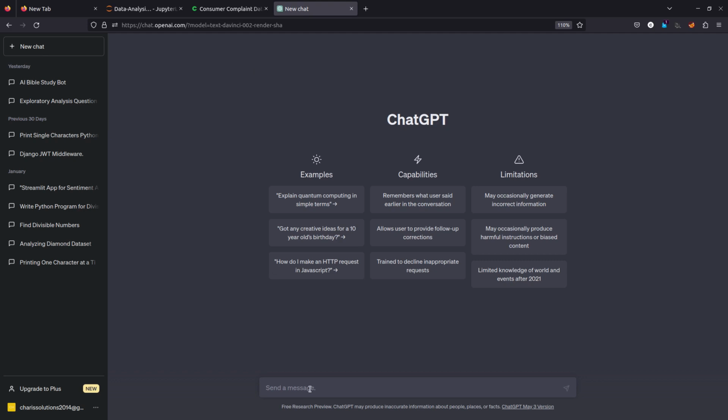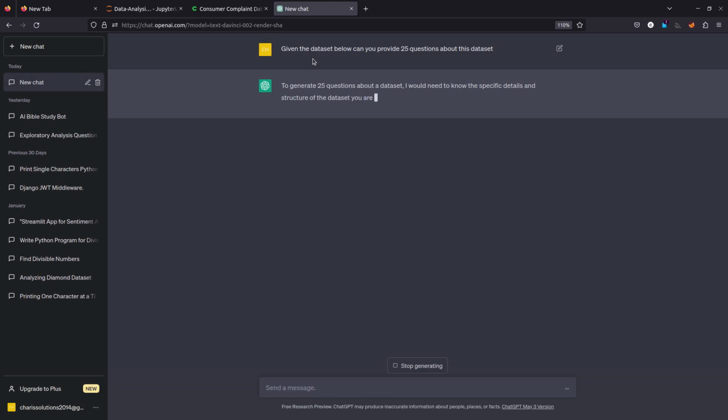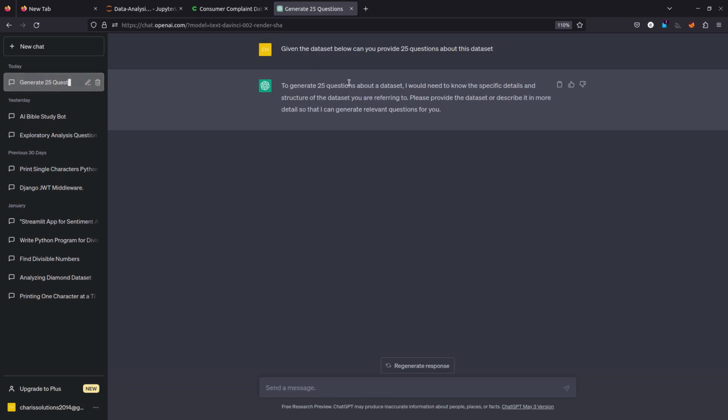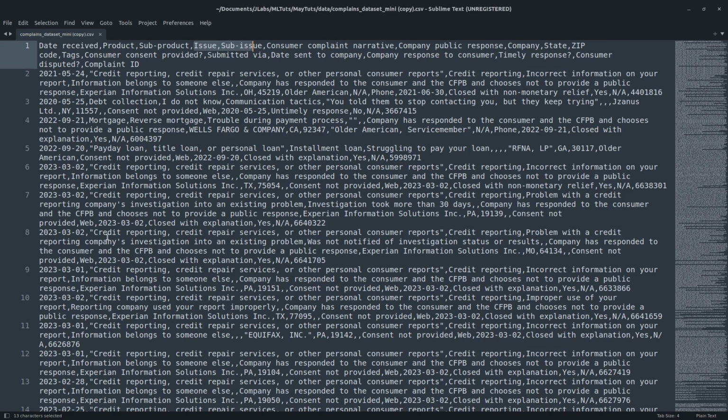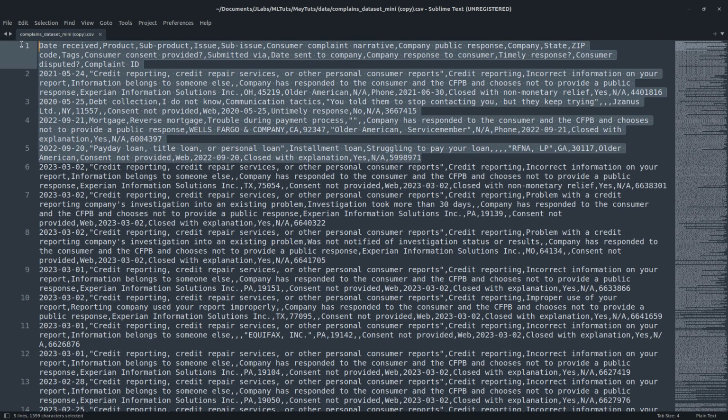The question I'm going to ask is, given the data set below, can you provide, let's give it 25 questions about this data set? And it's telling me that I will need to show it the specific data set. So I'll go back to here, and let's pick the first 5. Testing the limit to see if it will be smart. Just the first 5 columns.